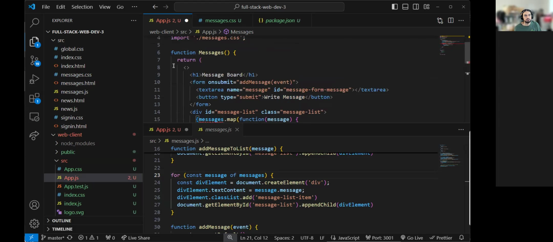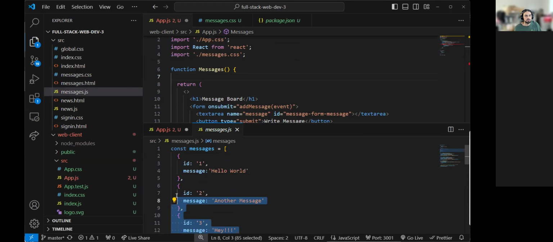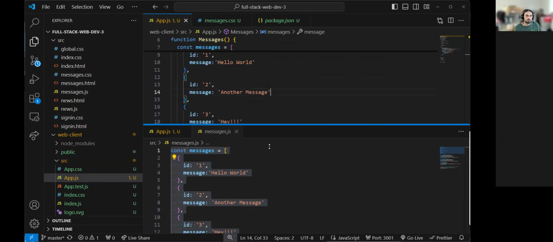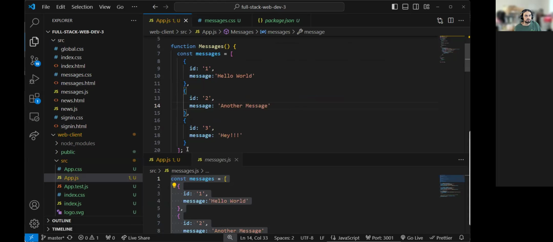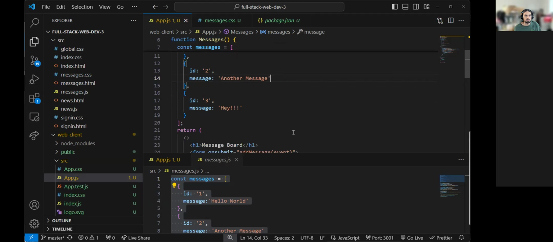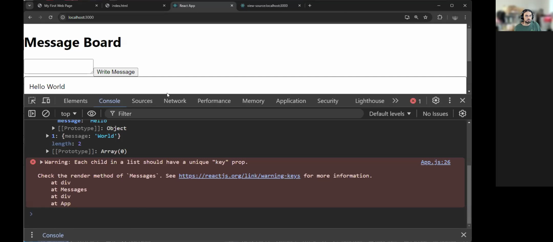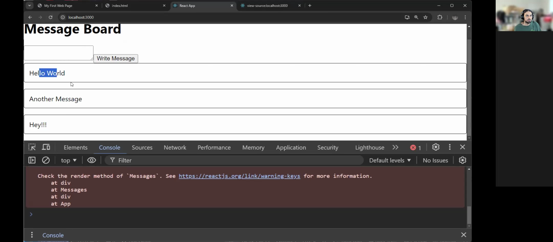So we would go here before the return, break a new line, but still within the function, you want to copy the definition of messages here, put it there, like so. You can also put it outside the function, works as well. I think it's better outside, but we're going to change that eventually. That's just dummy data. Now, once we get that, let's see if it's working. So you can see we got hello world, another message, and hey up here.